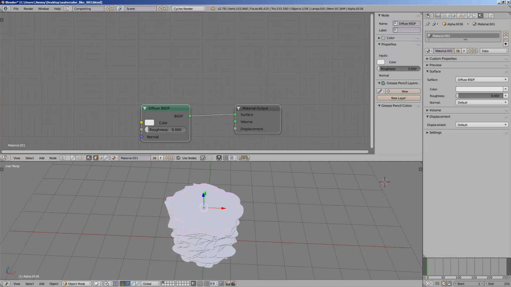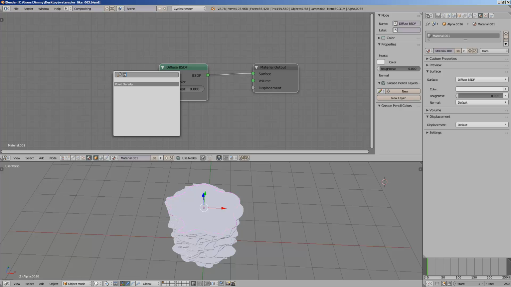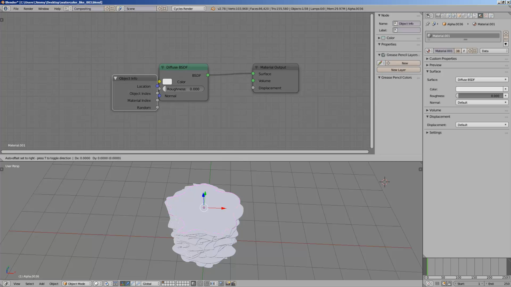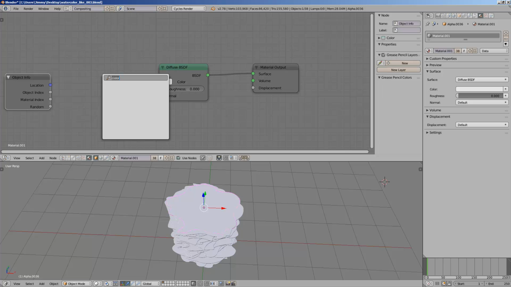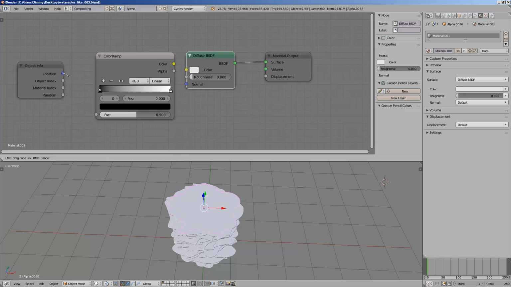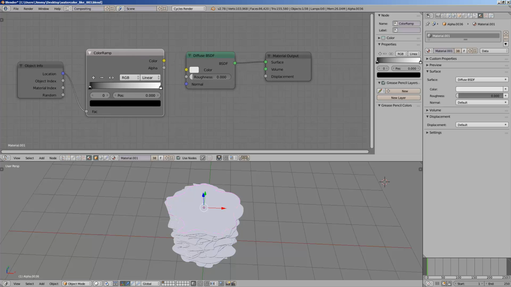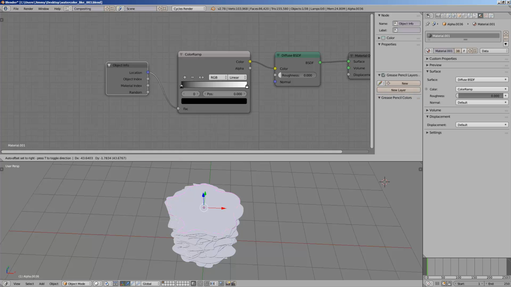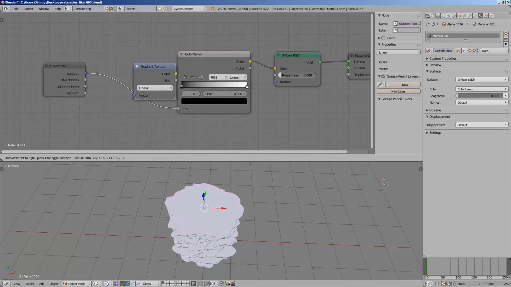Select our material. If we want a random color, you know the drill. Since we have multiple objects here, just plug random into something like color ramp. Although in this case we want to play around with the transparency. For now, let's just play with this a bit. Color ramp, I think we need gradient as well. Random goes in there.